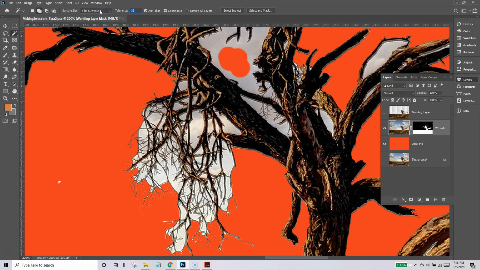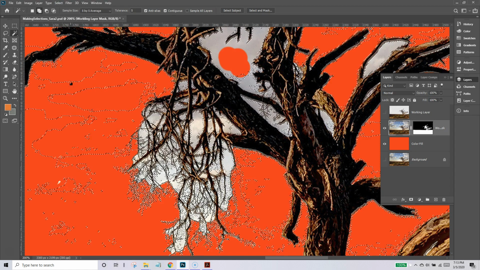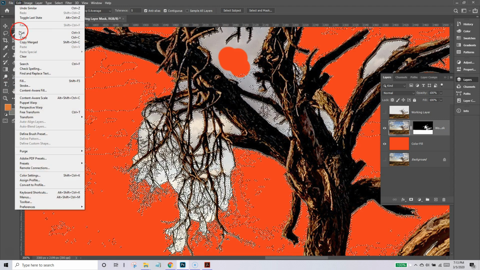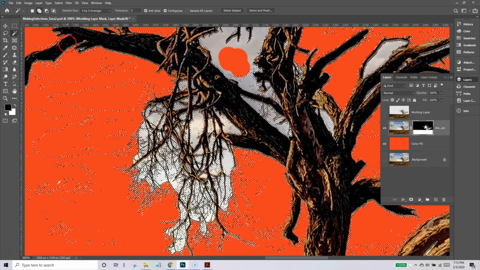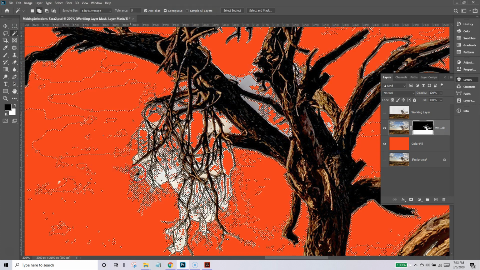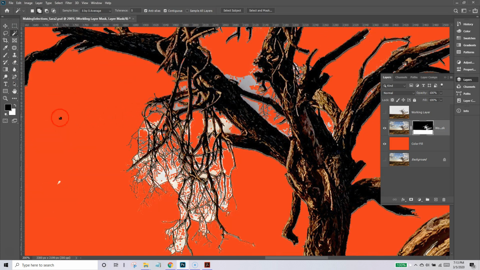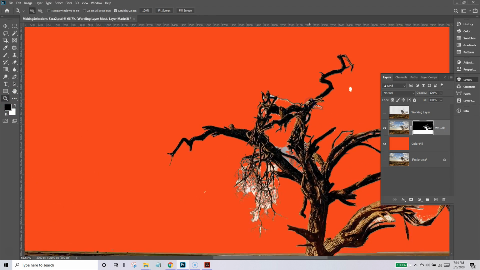I'm going to change the tolerance to 5. Now I'm going to pick, whoops, yeah, I'm there, and here, and select similar. Let's see what happens when I go edit, fill. Oh, I need to pick this mask now. Edit, fill with black. Okay, Control D. It's getting more of it. All right, so I zoom in, I zoom out.